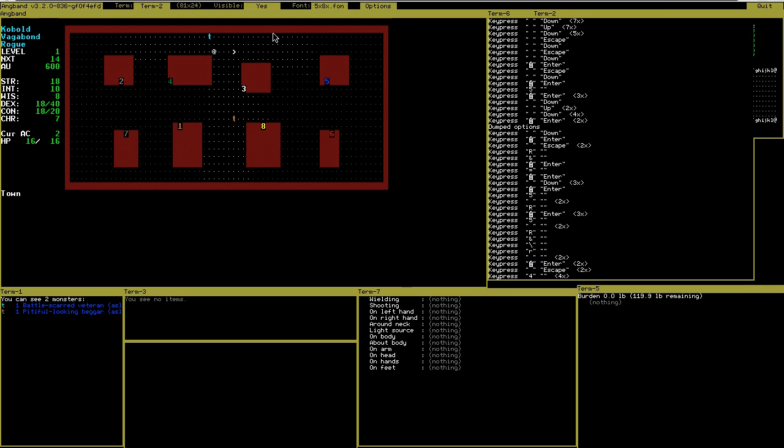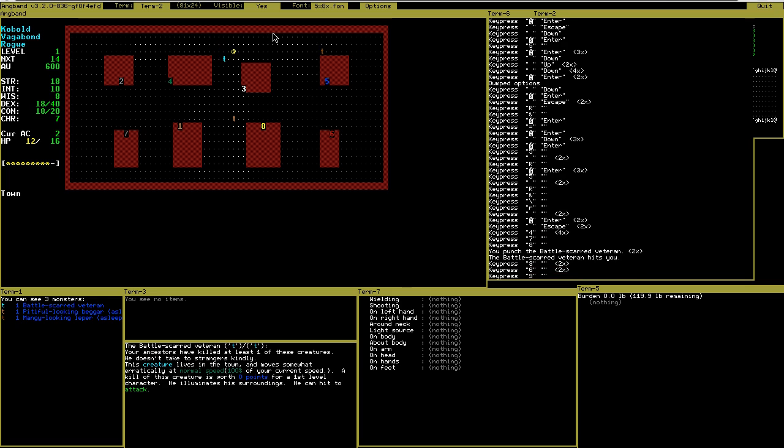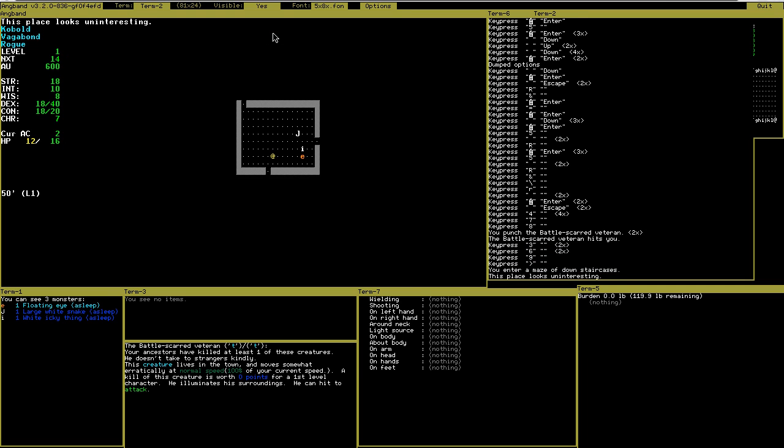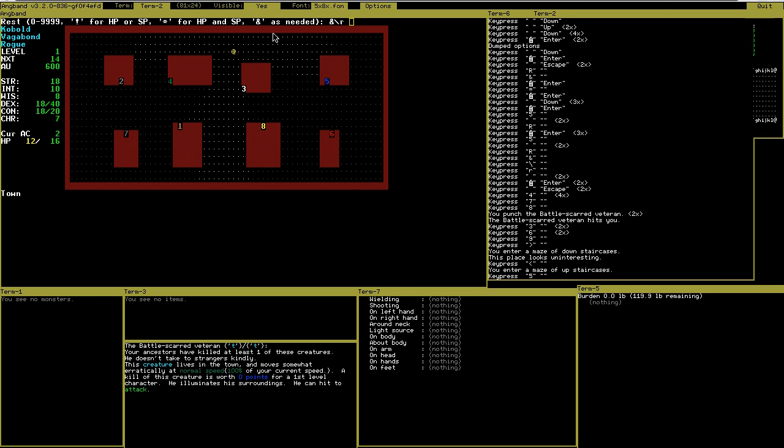So, this way, if I get damaged, there's a veteran here, let's get damaged. And I'm hurt, I go down. My monsters go up, nobody here, yay. I rest, it didn't work. What's this? The interface changed since the last time I played.